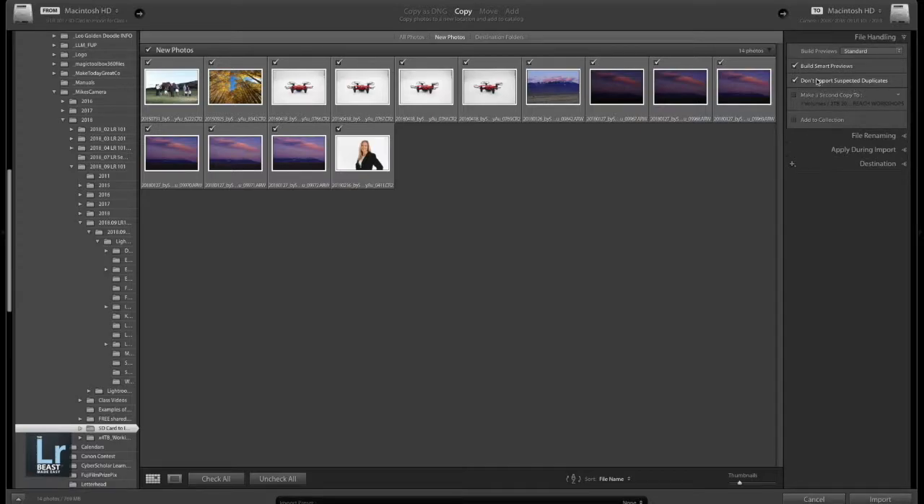Don't import suspected duplicates. So you have less chance of having duplicates, for those of you who have multiple shoots on a card and you already have it on there. All right, don't use these. I've done it a few times. It's just problematic. It takes a long time. And this add to collection, it'll confuse you. Stay away from that right now.